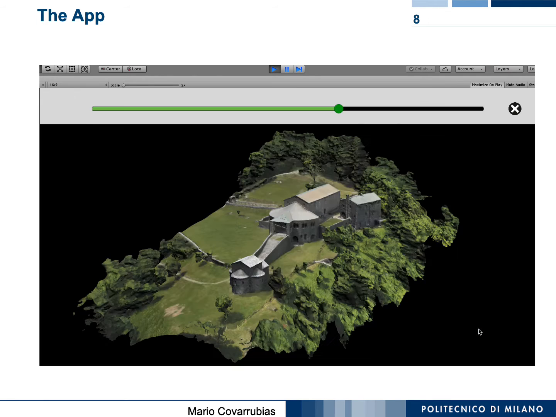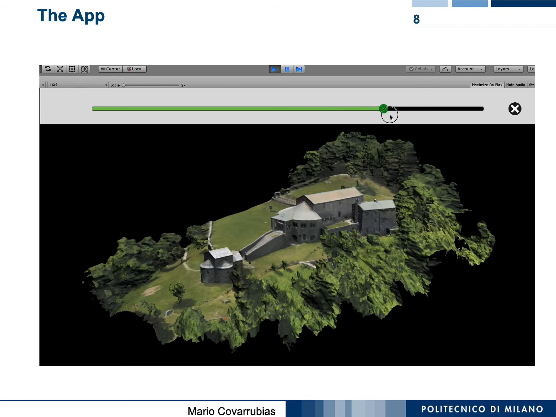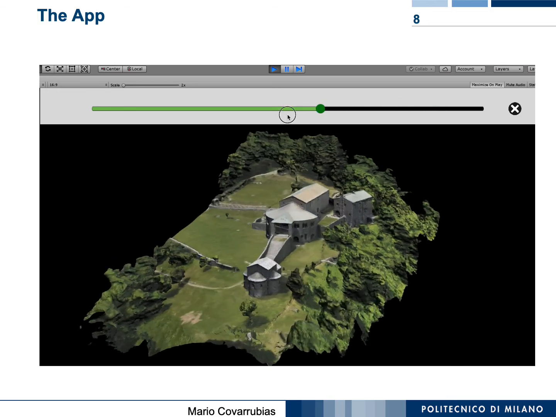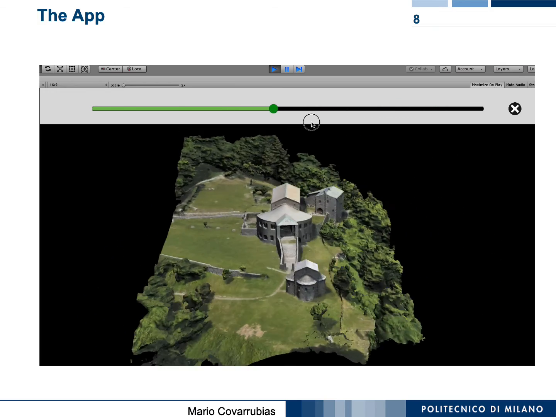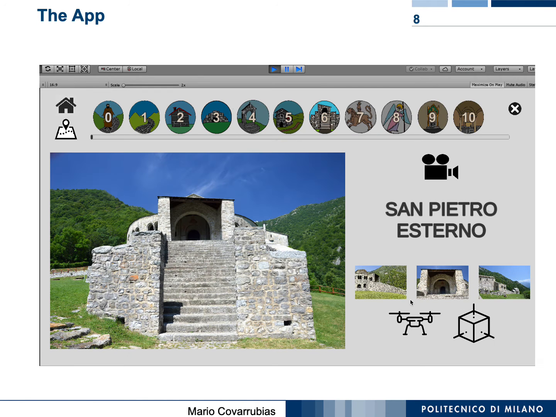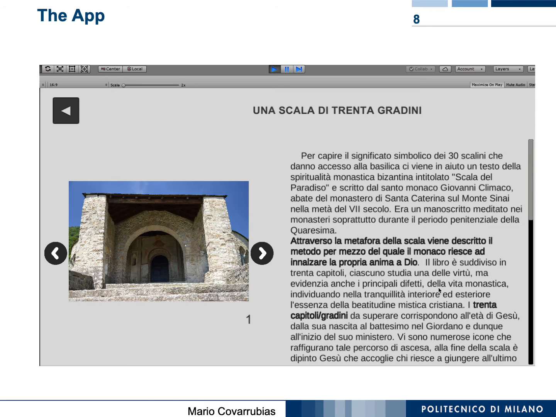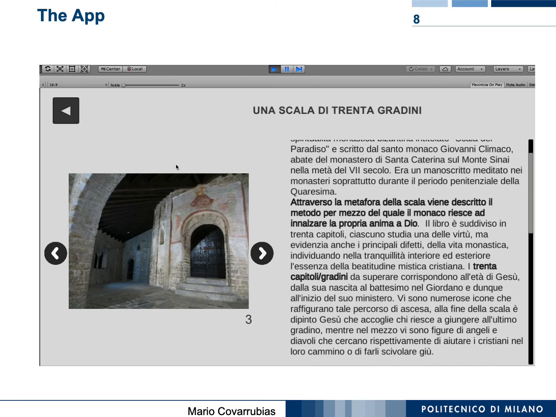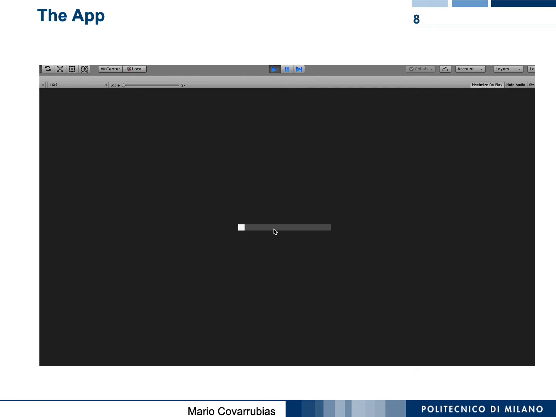And let's take a look at the external 3D. This is the digital twin of the external part of the Abbey. So the user can move the scroll bar, and also in this case we have all of the info regarding this place.